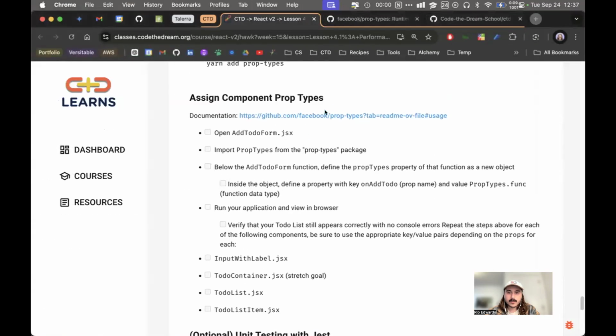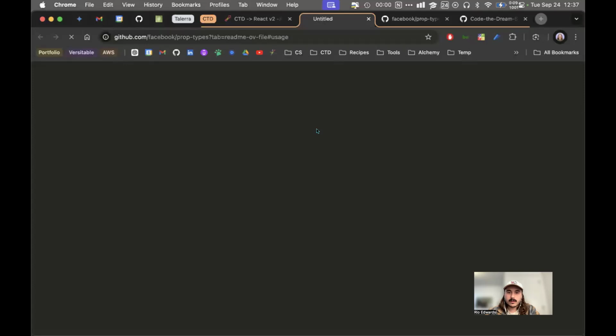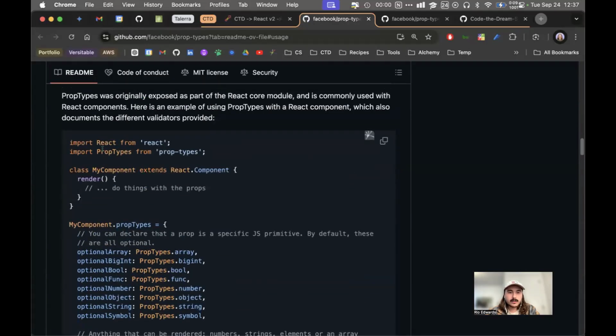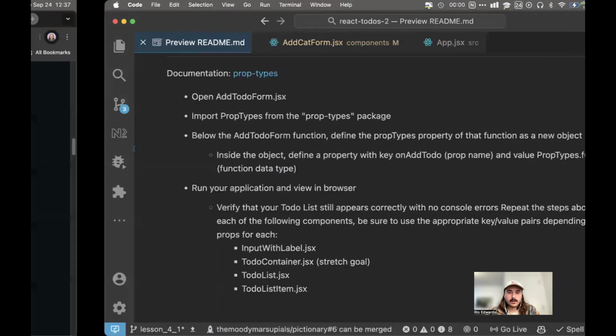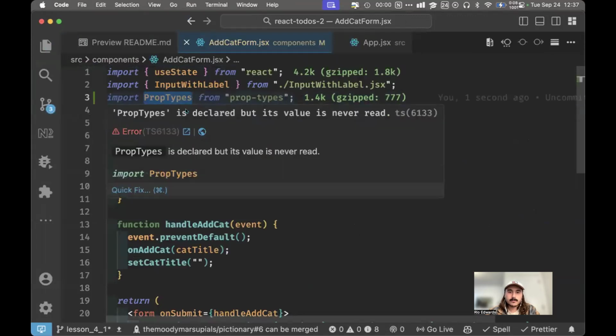Actually, let me go to their actual GitHub. You can click on here to go to their actual GitHub to see how they do it. Okay, so this is the import. This is how it should look. So we don't need the curly braces around it. And it should be capitals like that. So it should look like that.